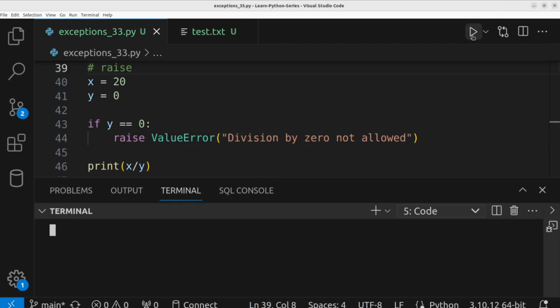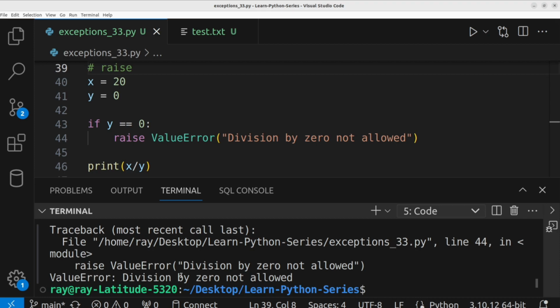Let's execute the program. Value error, division by 0 not allowed. It is important to raise the suitable exception based on the requirement. For example, using file not found error might not be the most appropriate choice in this context.